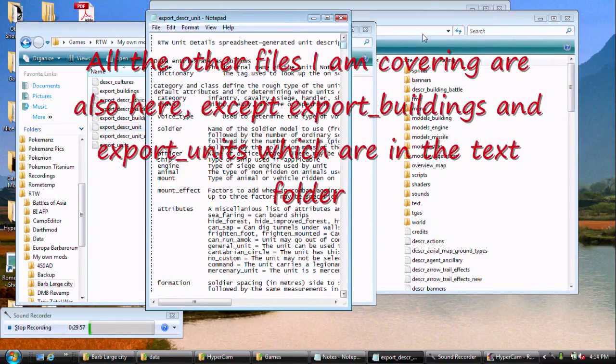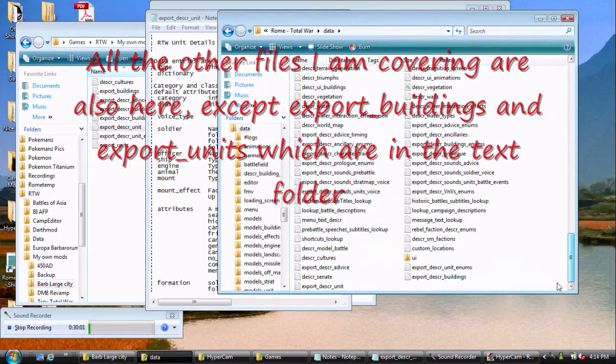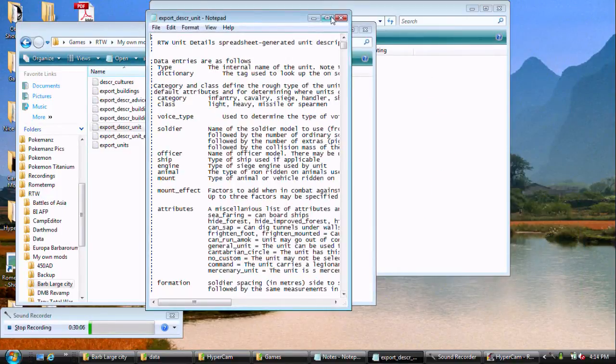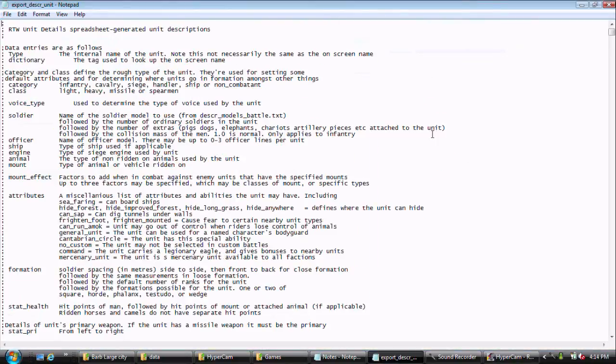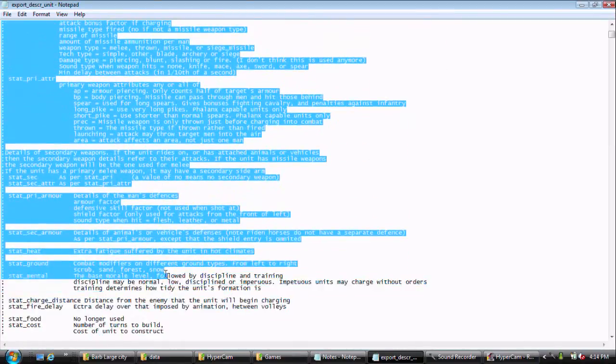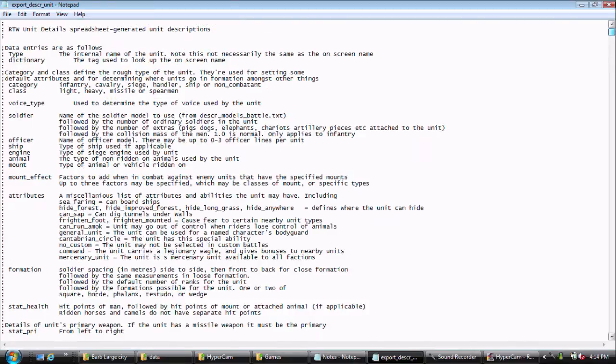So the export descr unit file can be found in the data folder, and that's just one of the text files that are floating down here. This has details about all the units in the game, their stats, like what kind of weapons they wield and stuff. It's mostly explained in here, so I'm not going to take too much time to explain it, and it does a very nice job of explaining itself. So just be wary of that.